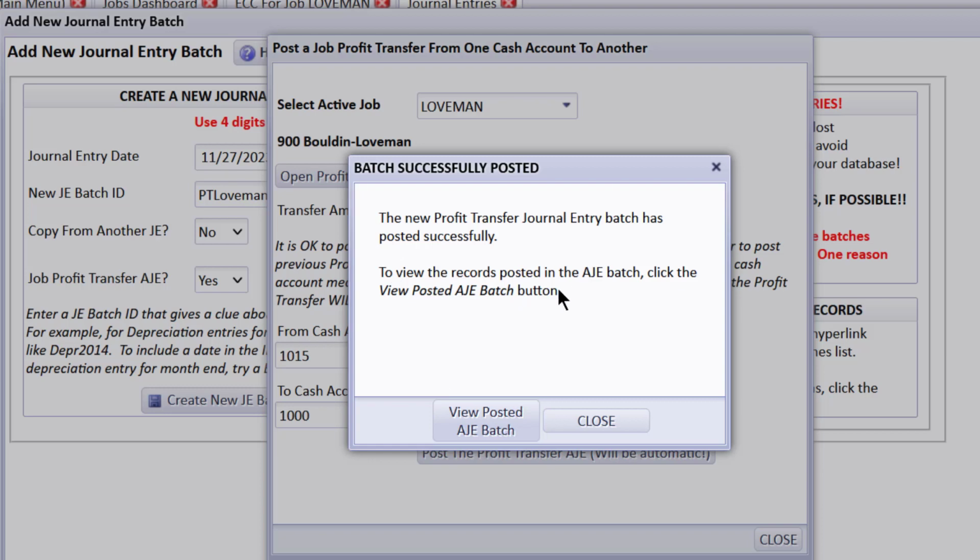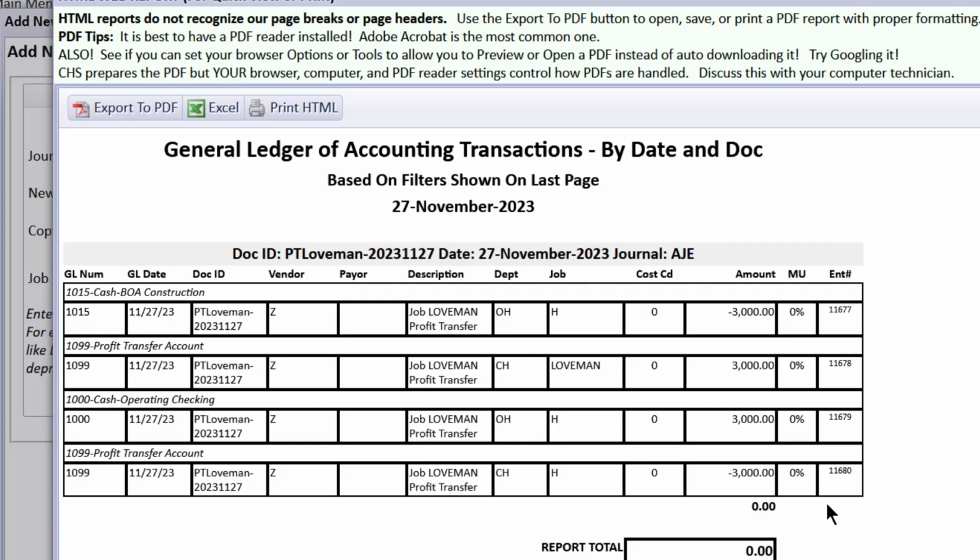To view the records posted in the AJE batch, click the View Posted AJE Batch button. And these are the 4 entries that CHS has made behind the scenes for you. First of all, it's taking $3,000 out of that cash BOA in construction, and the offset to that has a job code. When CHS looks for previous profit transfers, it's going to look for ones that have that job code in the profit transfer account and pick up this $3,000. So we don't want that job on this other profit transfer entry. We're just clearing the profit transfer account out, the minus 3,000, so it'll always be 0 like I mentioned earlier.